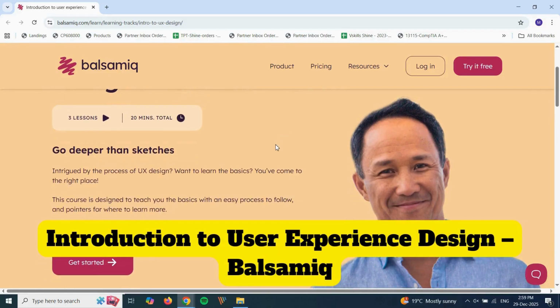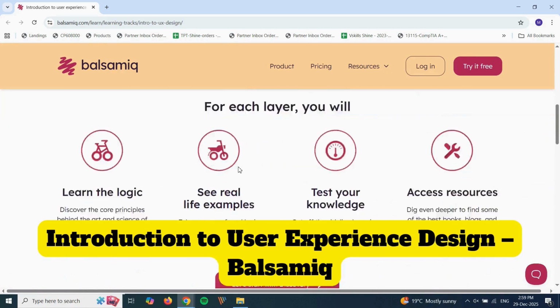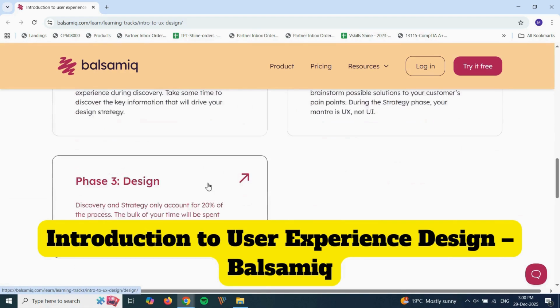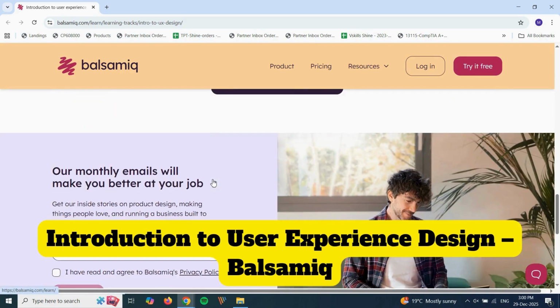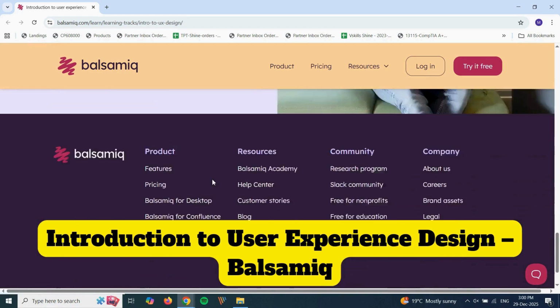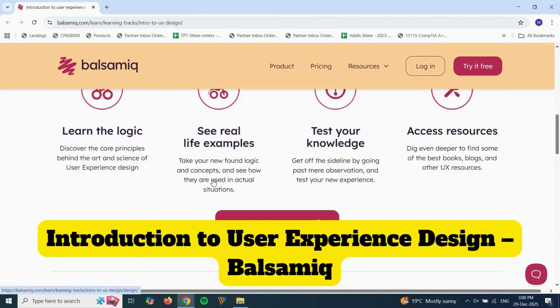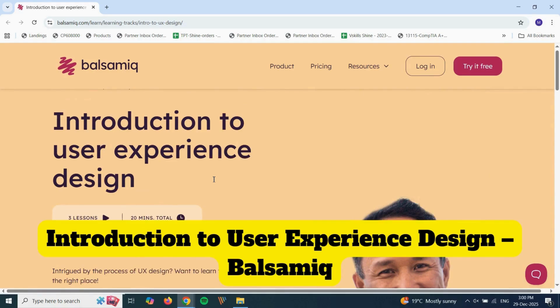Next course is Introduction to User Experience Design, Balsamiq. You will learn a simple 3-step view of UX, discovery, strategy, design, practical guidelines, and suggestions for what to learn next. It is short, simple, and easy to complete, which makes it a good starting point.